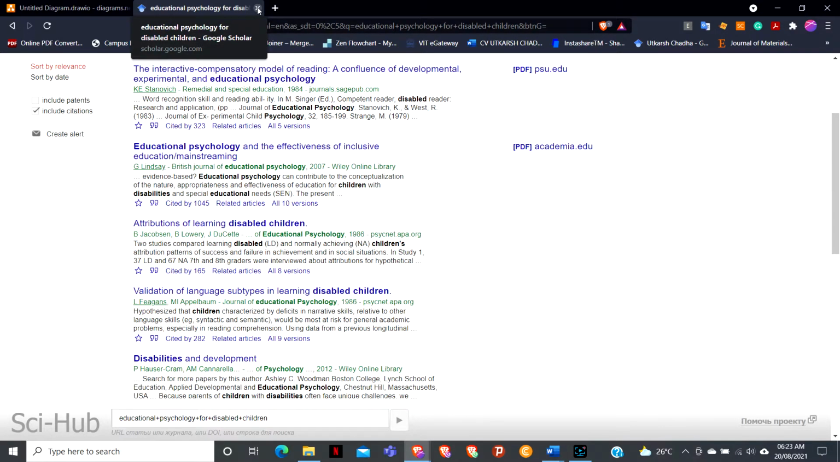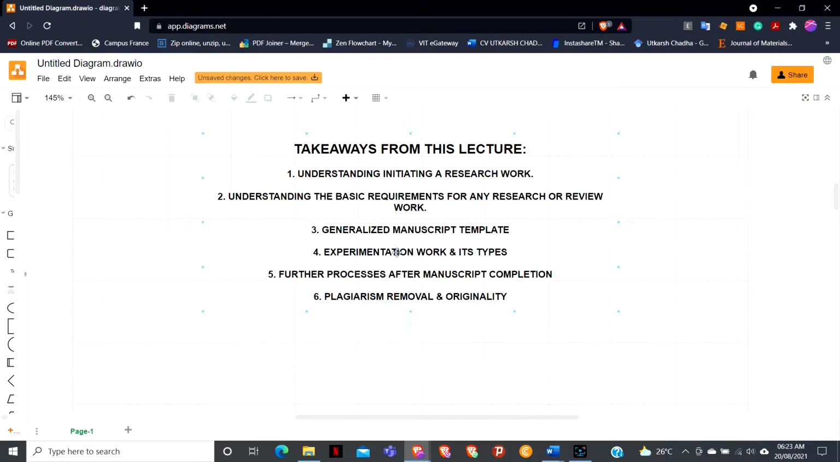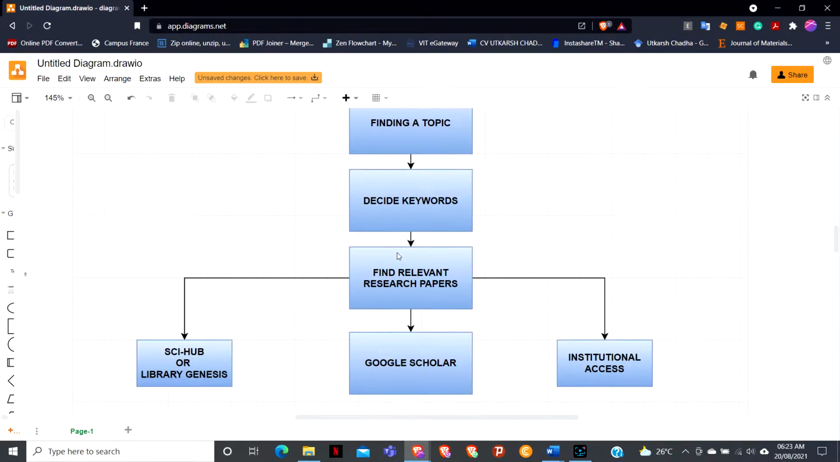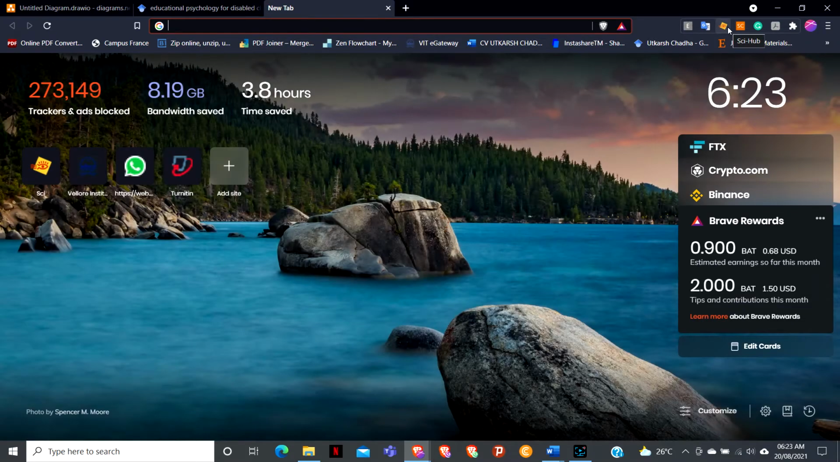After coming up with the problem statement, obviously you would know what your keywords are, and you now have to search for the papers. Now, we found a topic. Now decide the keywords. After deciding the keywords, what we have to do is download some of the most relevant papers. You can find some papers on Sci-Hub. Sci-Hub is a Chrome extension. You might have to download it separately.